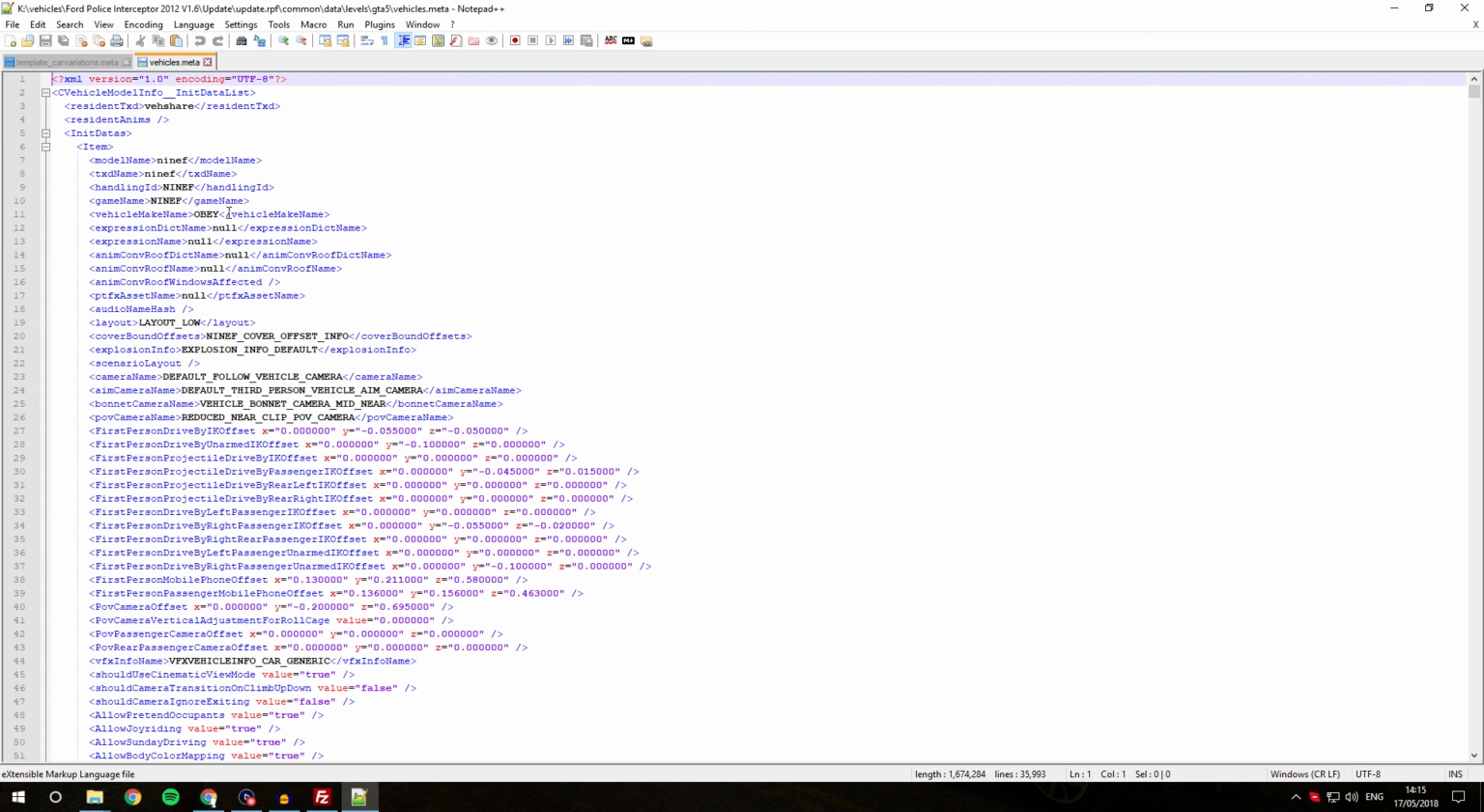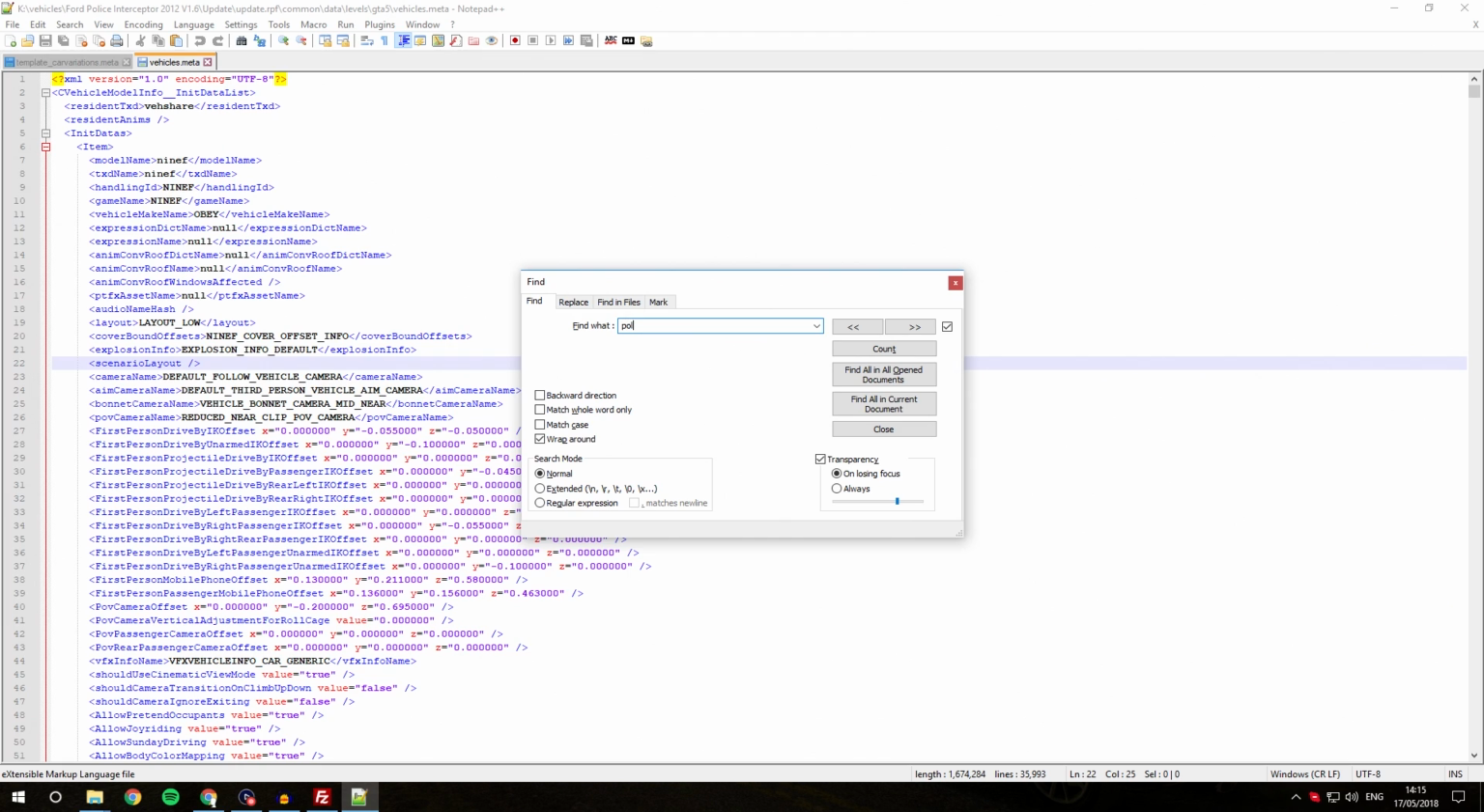For the car variations.meta, they did it correctly because they only included the relevant line. Here, they've included the whole vehicles.meta file for whatever bizarre reason. So you need to make sure that you only copy paste the police 3 line. We're just going to have a look for that.